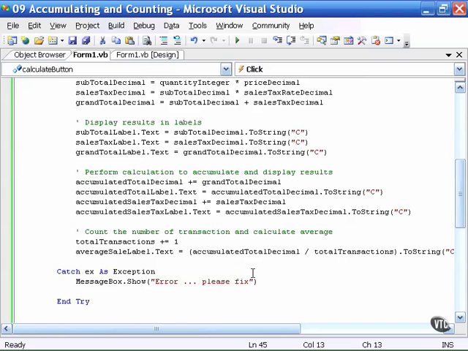And as we move along, you'll see some other examples of these types of try-catches. You can even trap for more than one type of exception, so you could have multiple catch statements right here below catch and then try.